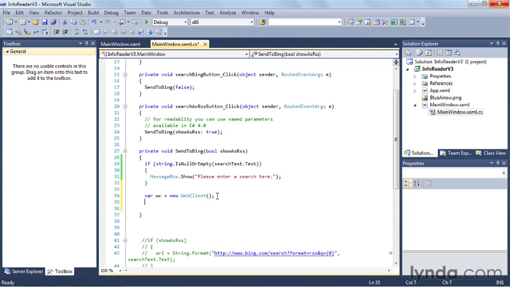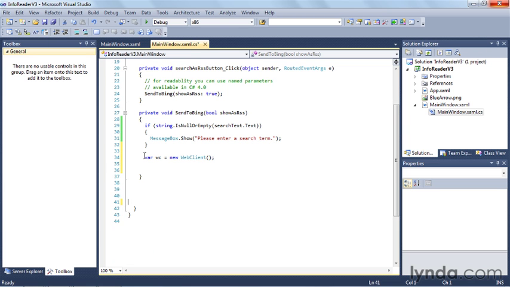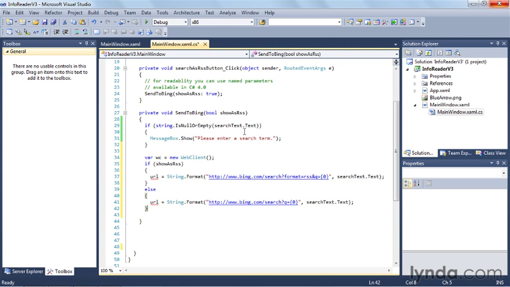Next, I am going to take this code that I have down here and uncomment it by clicking on this uncomment button right here. And then I'm going to cut that, Control X, and paste that in here. So if you say show as RSS, I'm going to build this string using that Bing search syntax I showed you a few minutes ago.